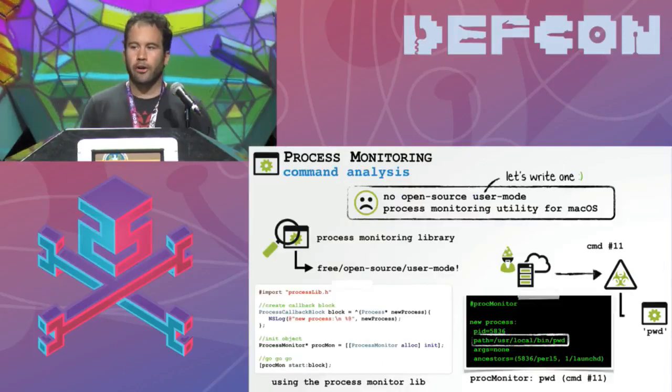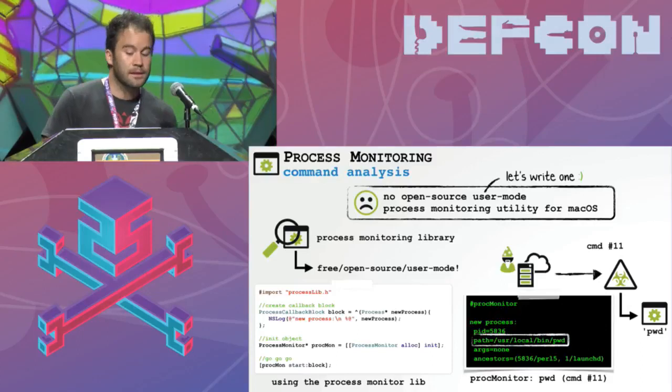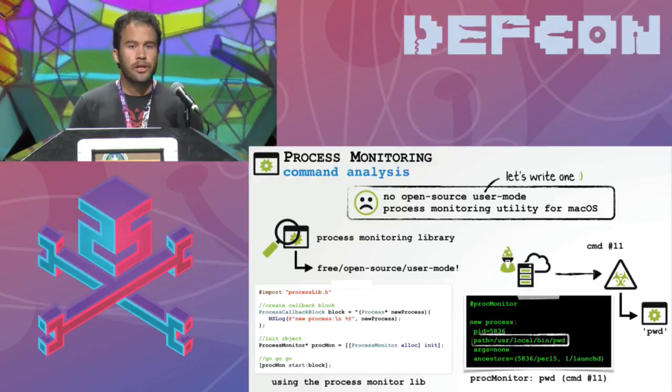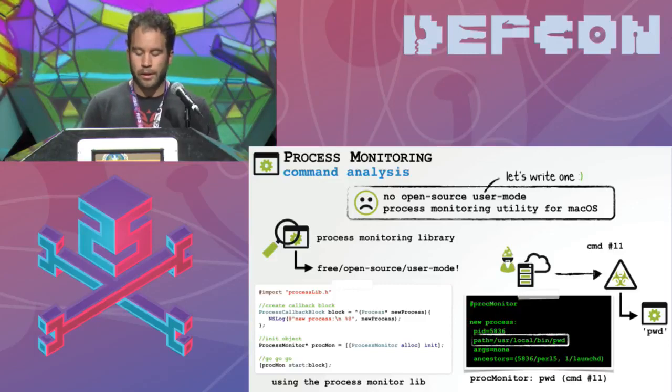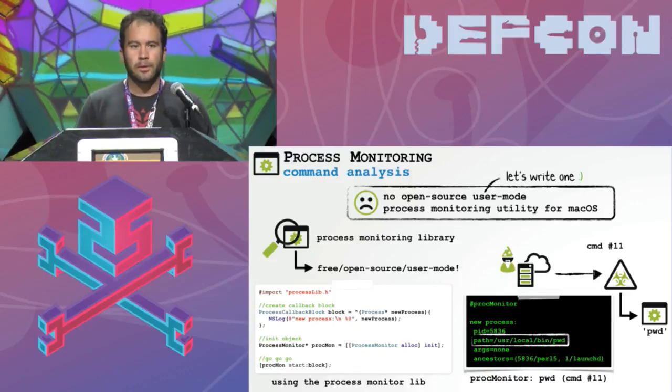Next up is process monitoring. Again, this is important because I assume the malware probably spawned off other processes or executed other shell commands. Since dtrace is neutered on recent versions of macOS, there's no easy, good way to do user mode process monitoring. So I wrote an open source, free process monitoring library that allows us to see what the malware is doing. For example, here we can see that when we task the malware with command number 11, it executes the pwd command to get the current working directory.